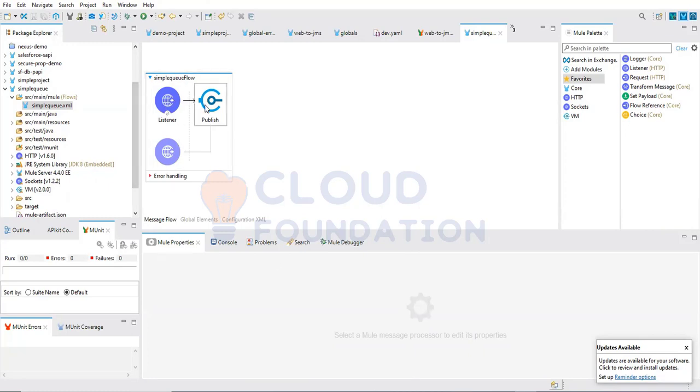This publish component publishes the message to the VM queue. That's it. It is one way only. It won't expect any response from the VM server. Okay. If you put a logger after this, what happens?